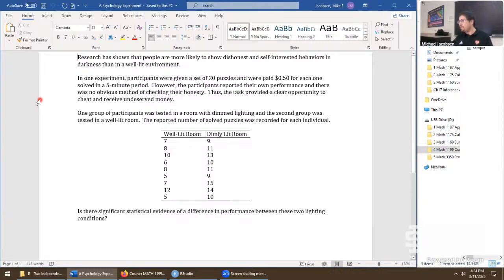We're told research has shown that people are more likely to show dishonest and self-interested behaviors in darkness than in a well-lit environment. Now we know we're really dealing with a psychology experiment. And keep in mind, when it comes to psychology experiments, we have a bunch of students being used here as participants in the experiment. However, they were not told what the actual experiment was at all until the whole thing was concluded and they leave the testing room, for example. So no one knows what the real problem is here.